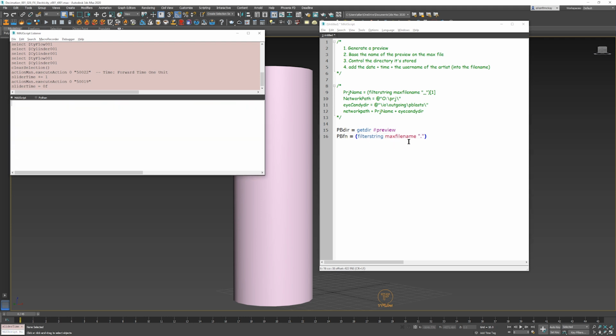That's the easiest way to remove the .max, because what I did is filterString maxFileName, and then the dot here. It's going to break it up into chunk 1, chunk 2, because it's breaking up based on where that dot was. Then I can say item 1, exactly like what we did before with the underscores. Instead, we're doing it with the dot. Now we're just getting the first chunk of the name before the .max. So that's the easiest way to pull that up.